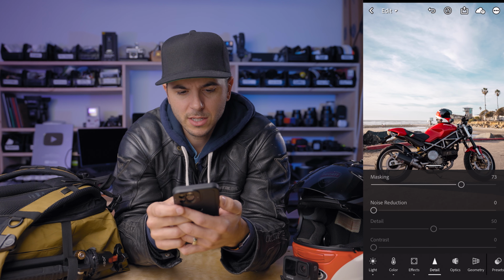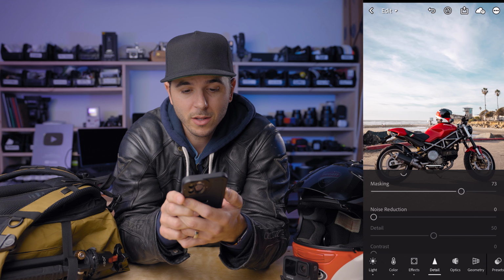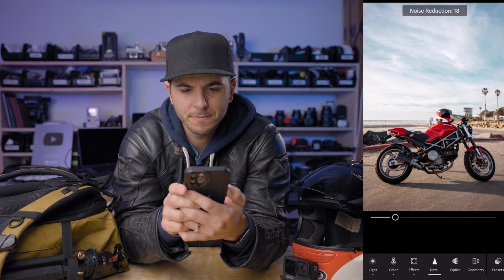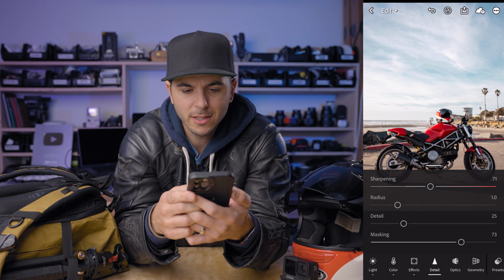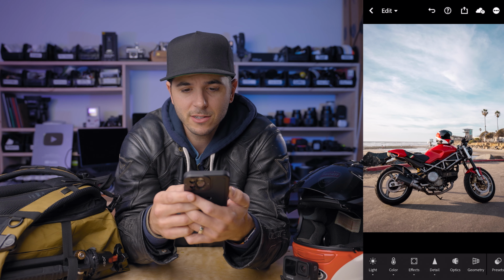Let's go down here. We're not gonna use any noise reduction on this. I don't think it's noisy. If we wanted to, we could add a little bit of noise reduction. We don't need it in this image. It looks great. All right, hop back over to effects. I think this is looking dang near done.